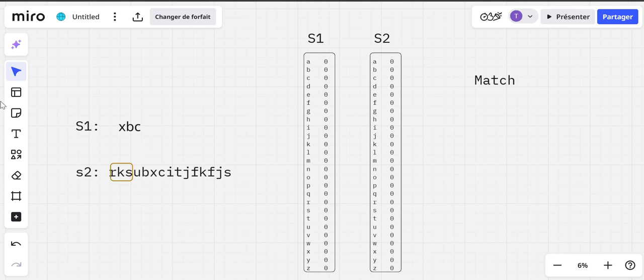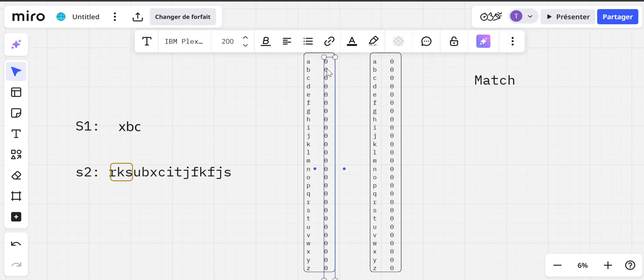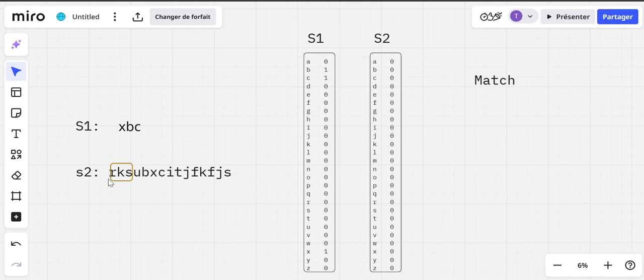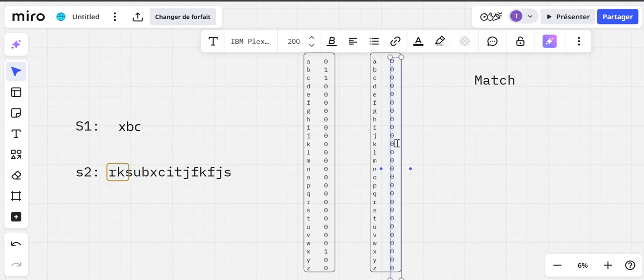And what we're going to want to do is increment the count of the specific characters that we have in both strings. So for example, if we go ahead and do the S1, we have X, B, and C. So we're going to increment by 1 the value at B, C, and X. Okay. And we are going to do the same thing for the first 3 characters of S2. So in this case, we have R, K, and S. So let's go ahead and add 1.